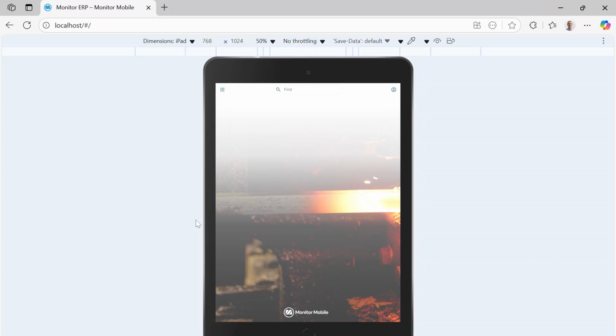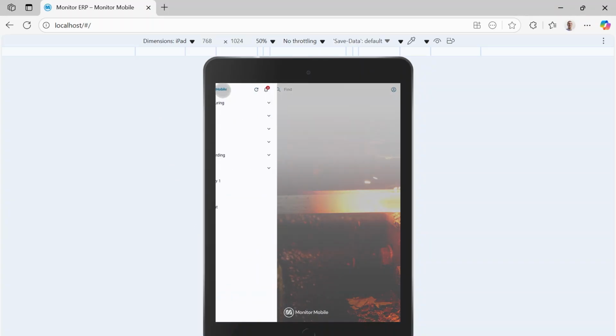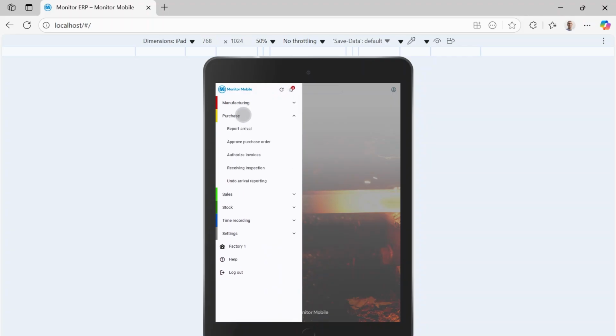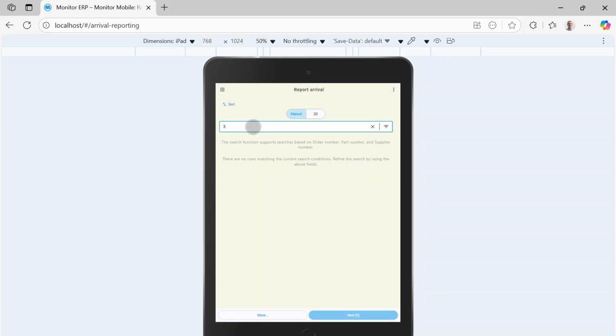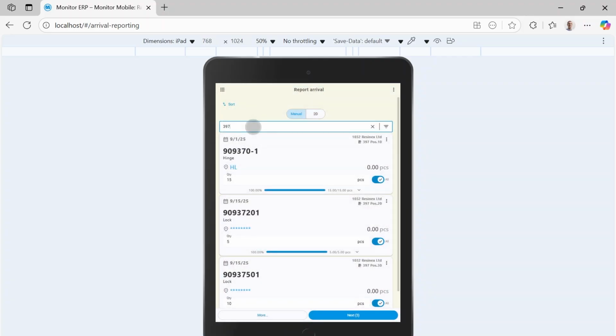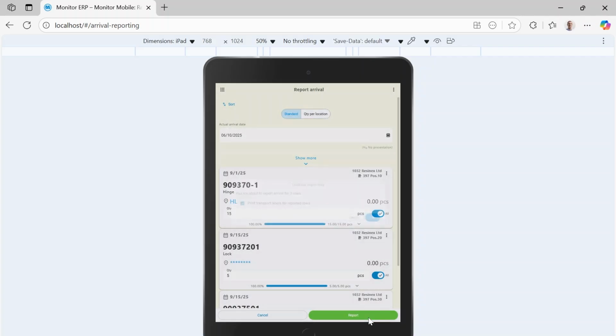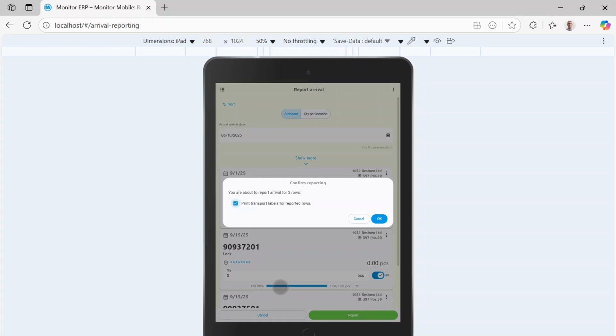Monitor also includes a mobile client for smartphones and tablets. This makes it easy to report without needing a computer. Reporting can be done by scanning barcodes with the device's camera or with an external scanner. We take an example. In the purchase module, we do arrival reporting. Here are the order rows that we're going to report. And in the next step, we report them, and it's possible to print transport labels if you have connected a printer by Bluetooth to the tablet.